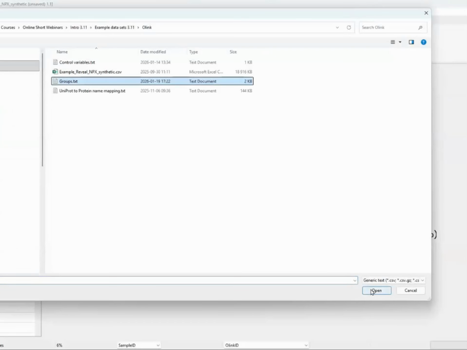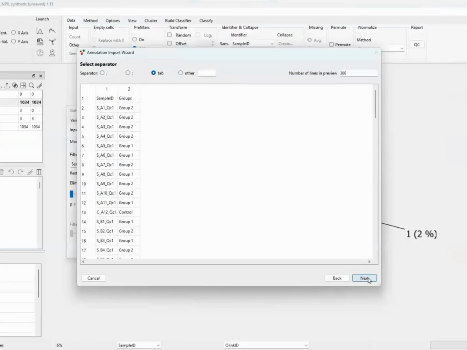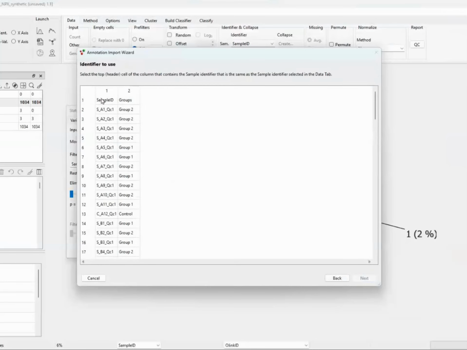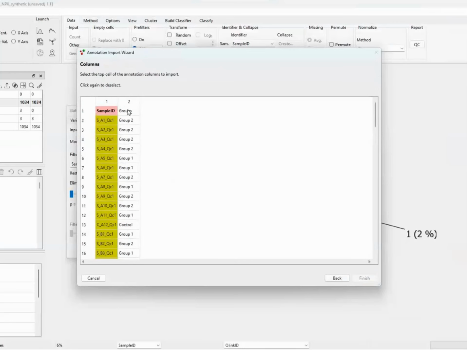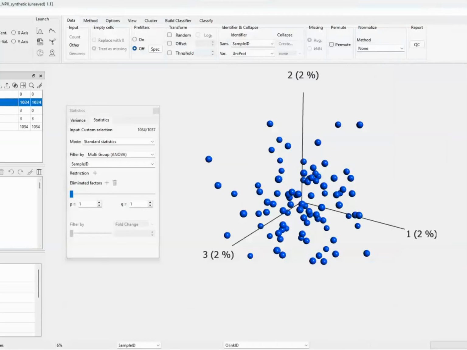Called groups in this case here. If we look at that, press next here. So what do we have? All our samples, and then I've just grouped them in group 1, group 2, and those that are control. Next, next, identifier, sample ID, next, columns to be used here for import, press finish, and then we have here not only sample type, but the one that I've imported here, groups, where I've got control, group 1 and group 2.